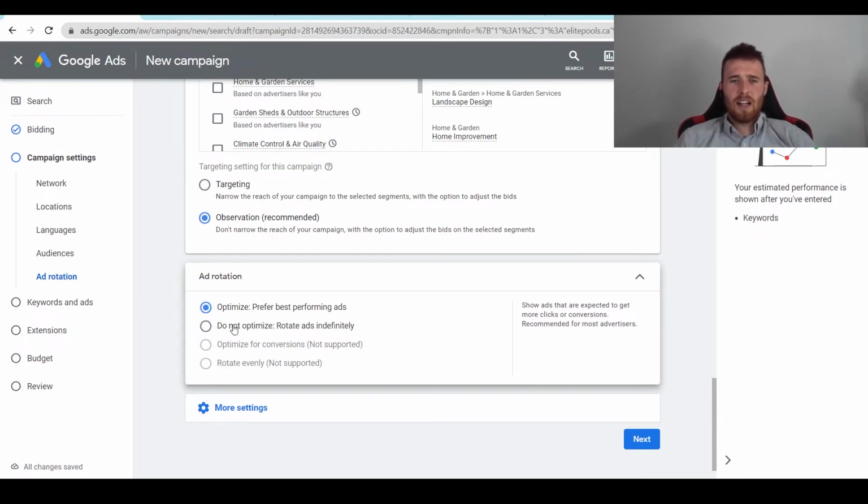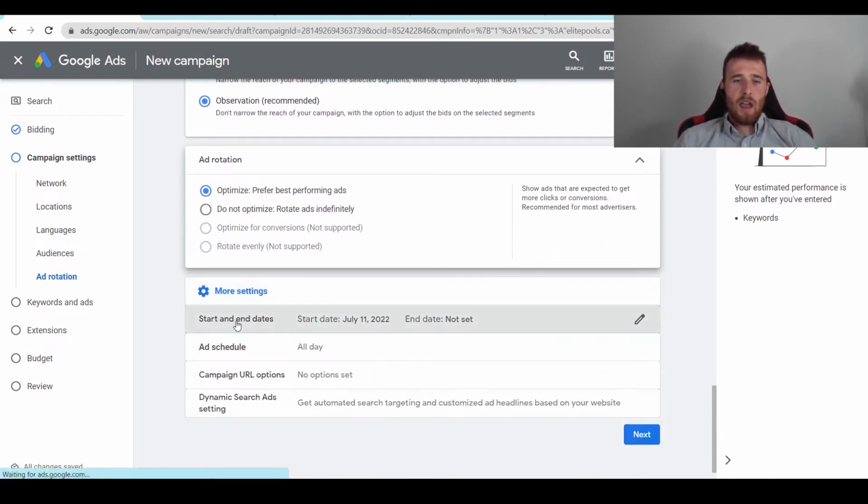You can absolutely set it as do not optimize. And we sometimes do this to essentially troubleshoot and figure out what's wrong with the ad. But very rarely will we put it in do not optimize. For the vast majority of people, optimize is completely fine, and I would recommend going with it. The next thing is we're going to hit more settings again, and we can add a start and end date.